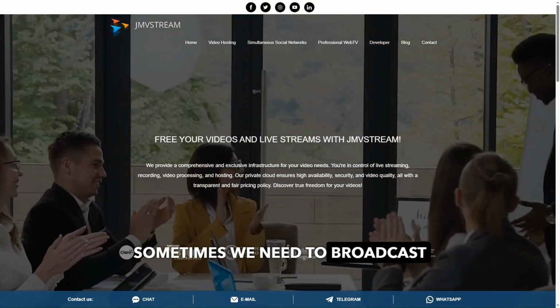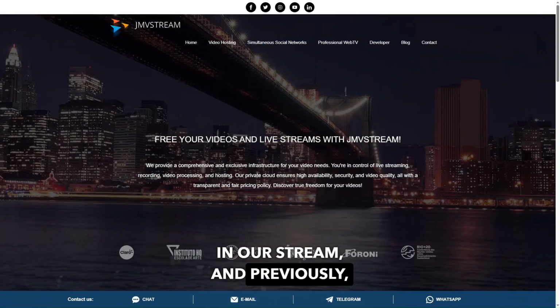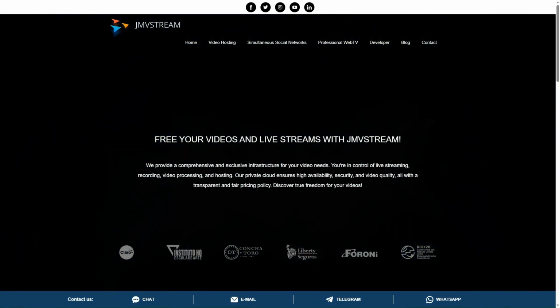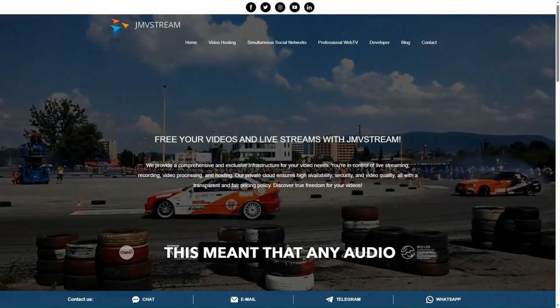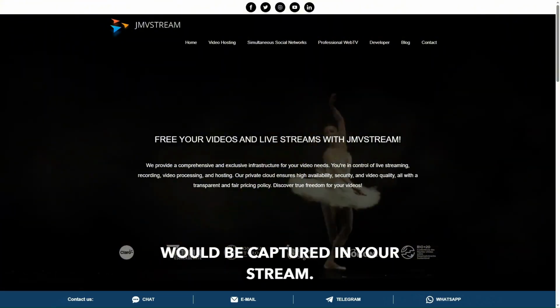Sometimes we need to broadcast audio from an app or browser in our stream, and previously the only option was to add all computer audio to OBS. This meant that any audio playing on your computer would be captured in your stream.